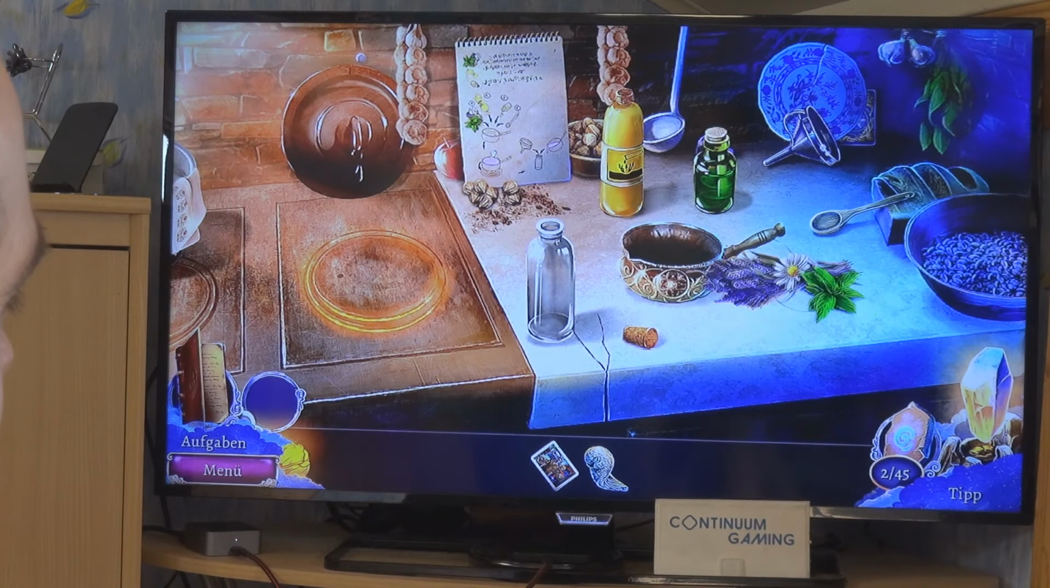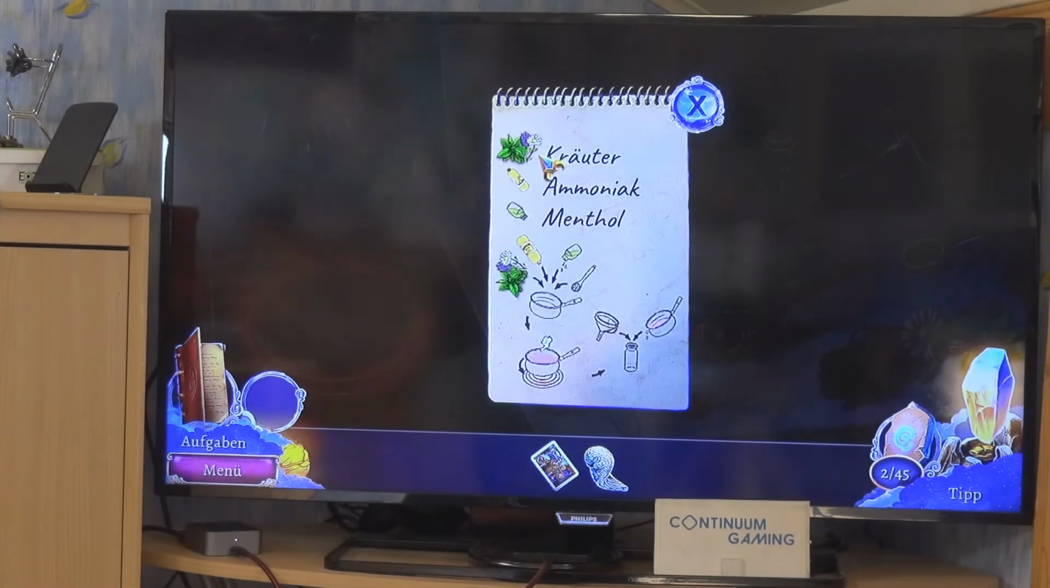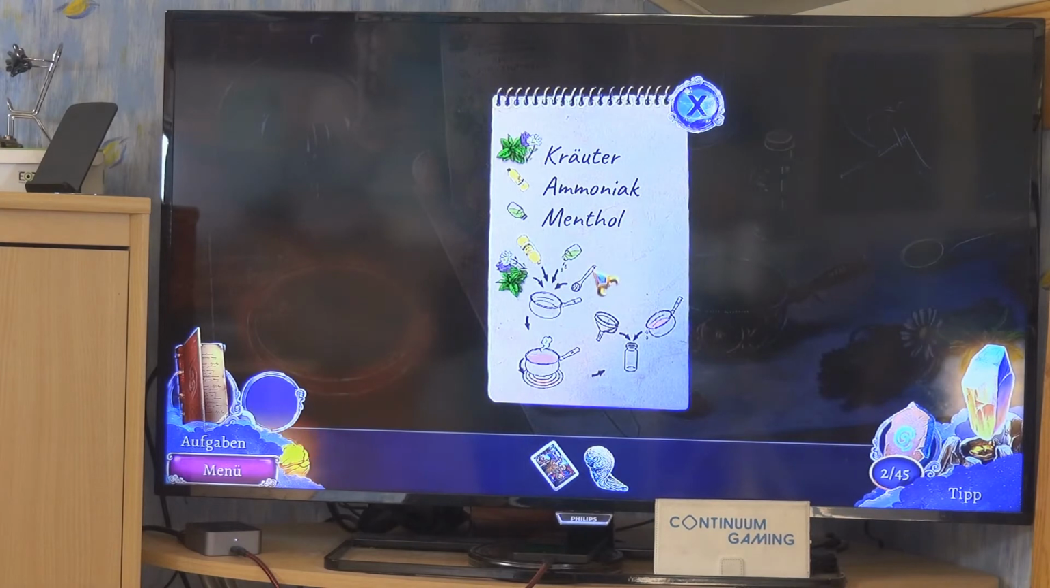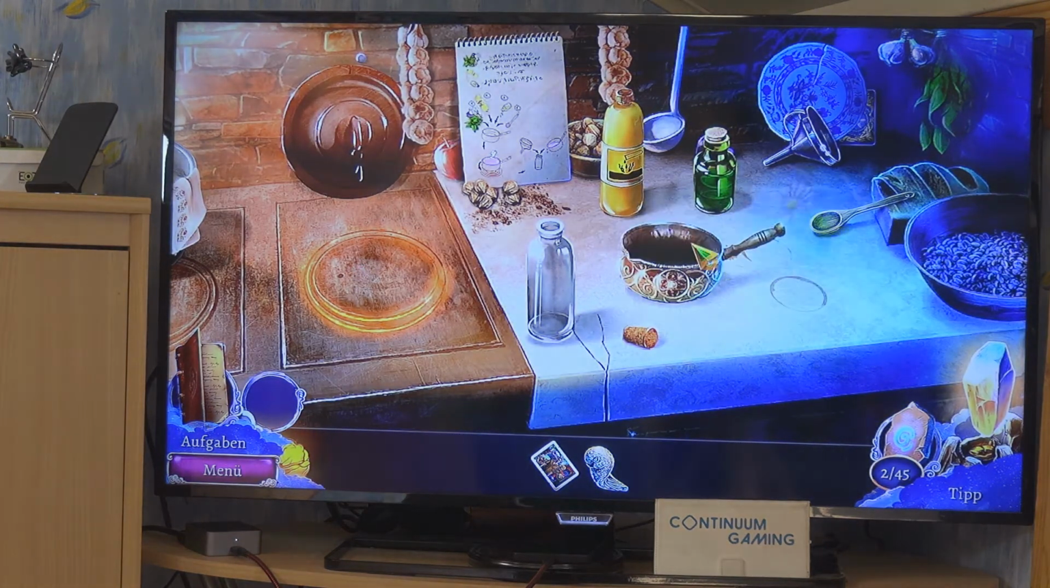So just put everything in this part. Yeah, you can see it, what you have to do now here. So first off, put everything together, then use the spoon to try to mix it up, and then you are going to boil it, and then you are going to put it into this little bottle there. Okay, so first off, everything in here.